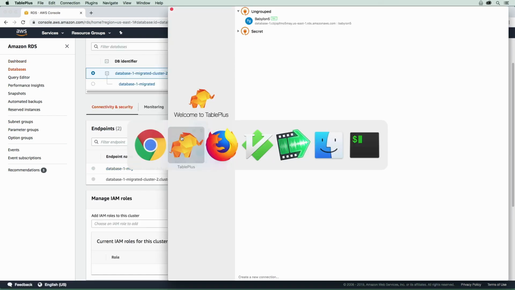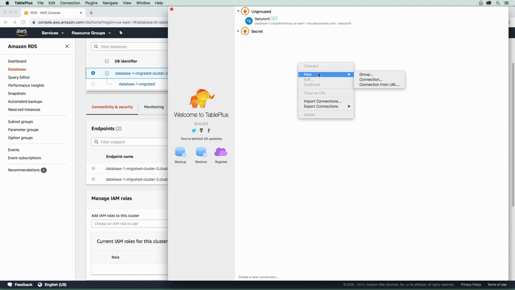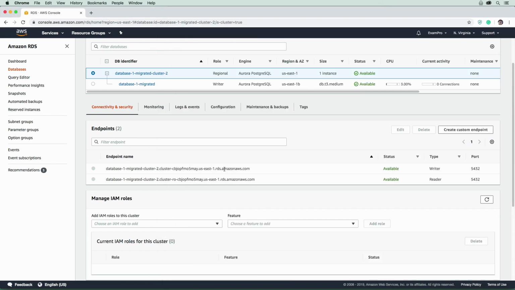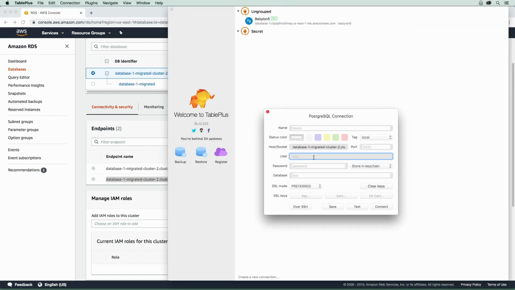So going back to TablePlus, we're going to create a new connection, and it inherited all the settings from our previous database. Just grabbing the reader endpoint here, I'm going to paste in the host name. The user was postgres. The password was postgres, not a very secure password, by the way. The database is called babylon5. And we'll say this is our Aurora Babylon 5.